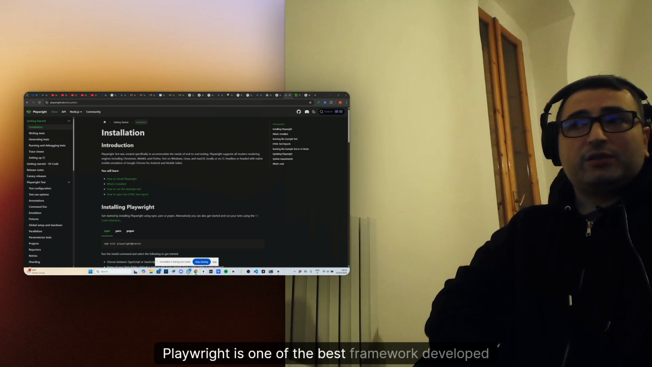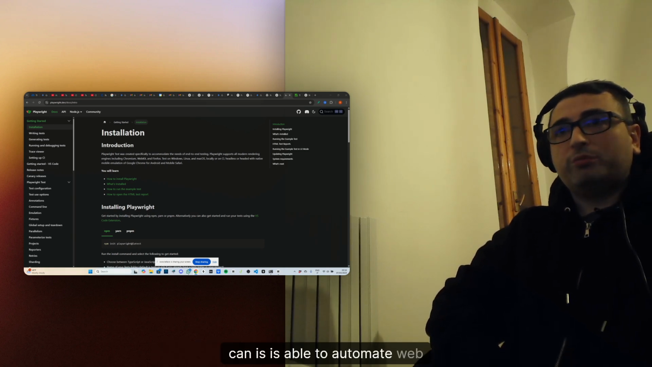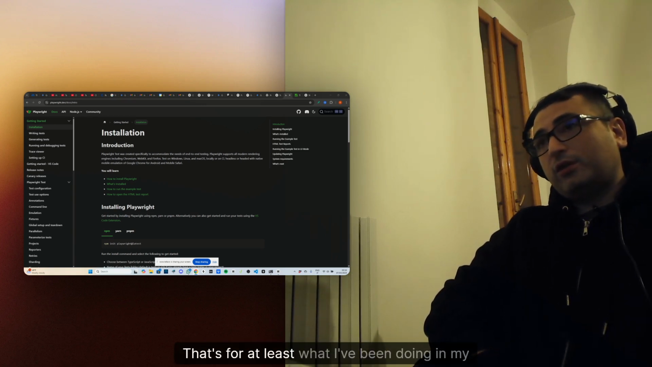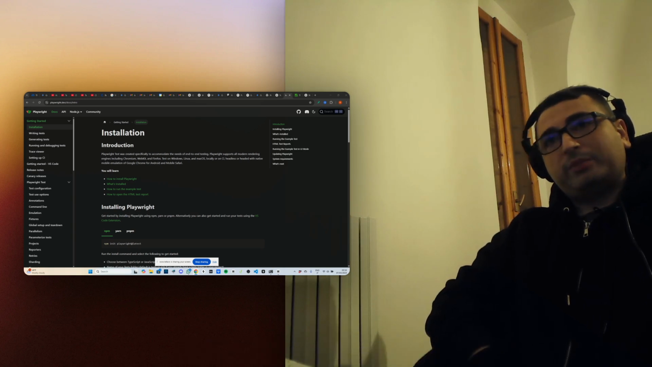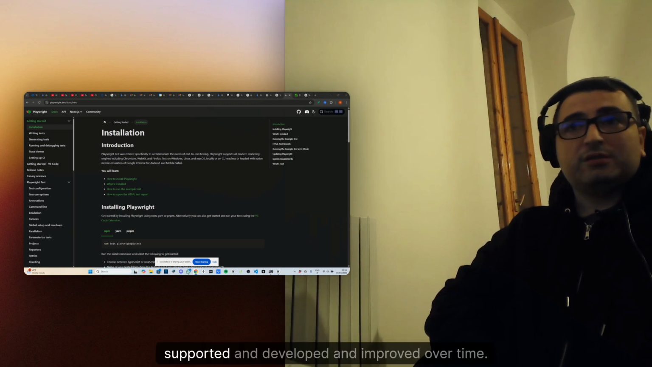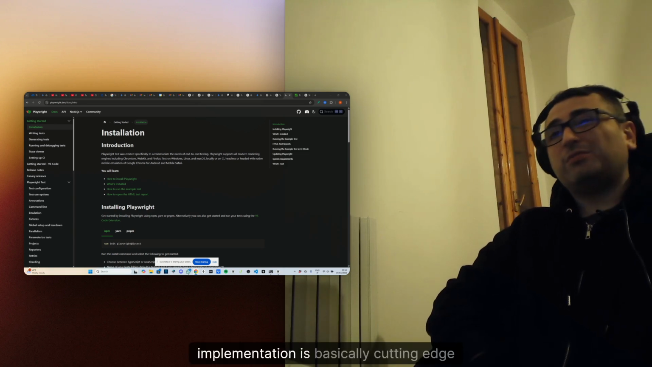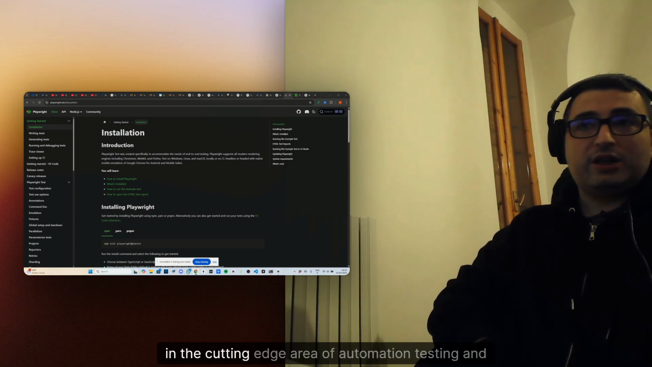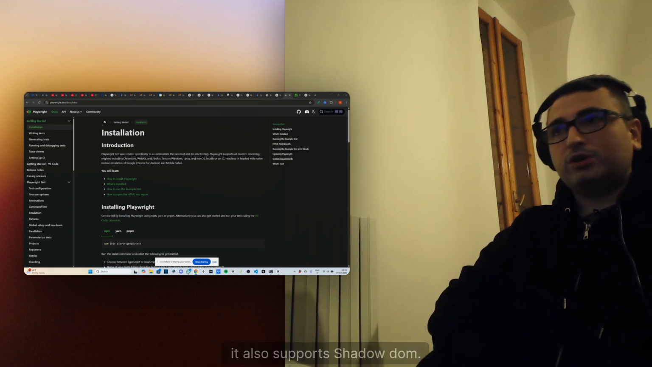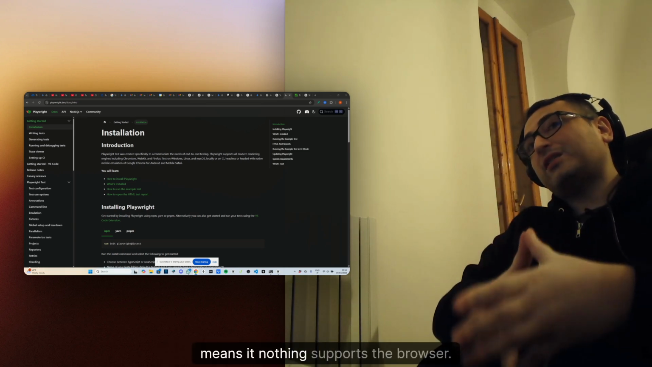Playwright is one of the best frameworks, developed by Microsoft, and is able to automate web applications and mobile applications. That's at least what I've been doing in my past 6+ years. It is supported and developed and improved over time. It also supports a lot of AI implementation. It's basically in the cutting edge area of automation testing. And it also supports Shadow DOM. It doesn't have the web driver like Selenium, which means that it natively supports the browser.